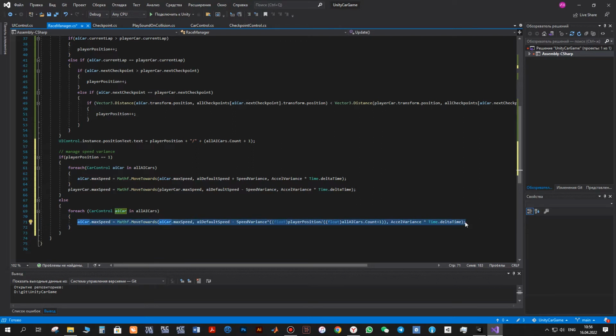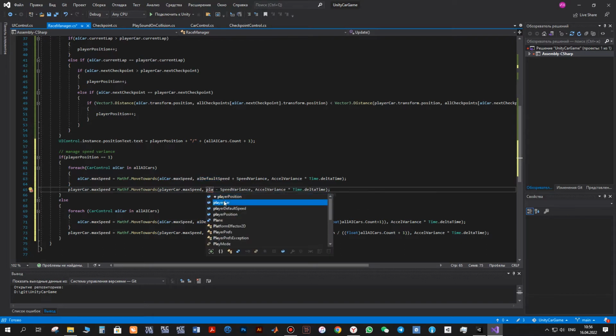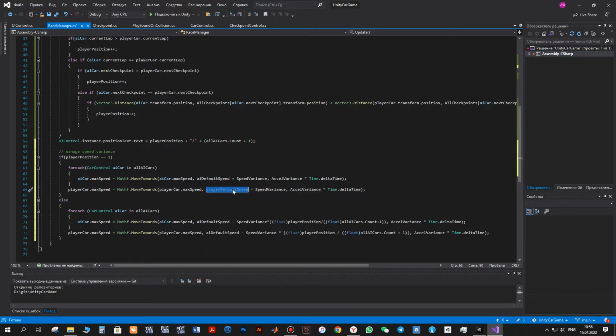Then for the player car, player car, here also player default speed, and here player default speed, and we wanna add some speed to it.